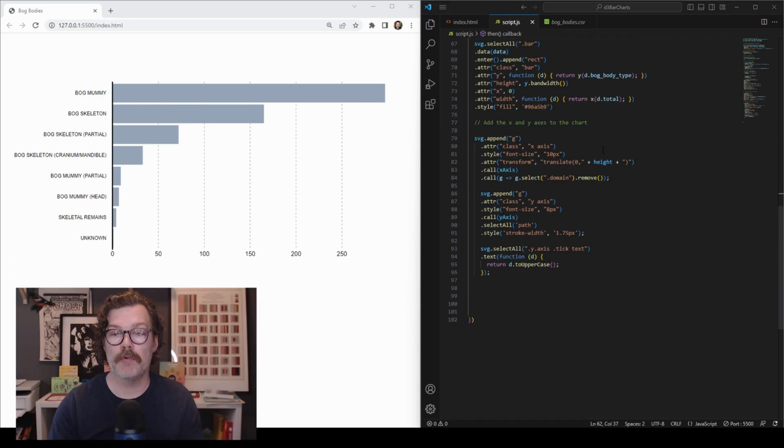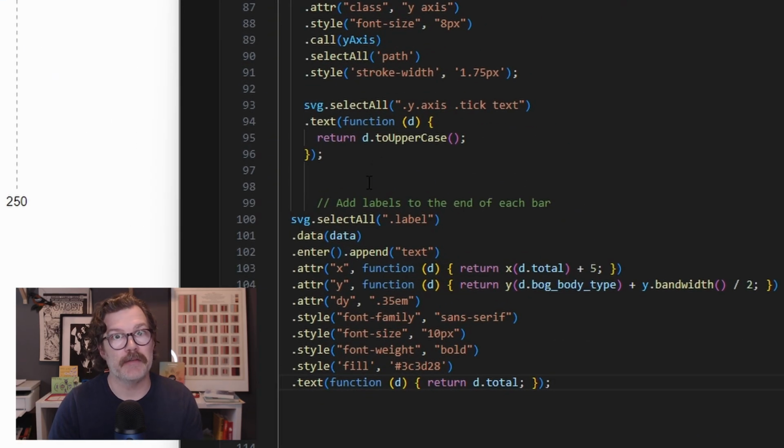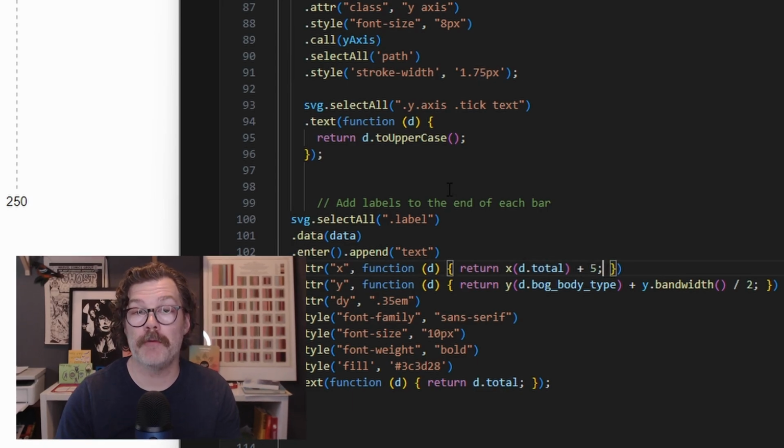We'll return to the bottom of our code here because now I'd like to add labels to the end of each of these bars. So we're going to select all labels and enter the data, and we're going to append text to it this time. For the X value of this text, we're going to make it the total plus 5. That way the labels don't just land right on top of the bar.